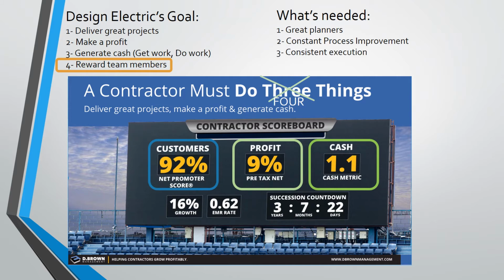Number 3, consistent execution. As we develop lean procedures and eliminate waste, we want everyone at the company to take advantage of the new processes. As we outline the best practices to deliver great, profitable projects, we want everyone to deeply understand it and to follow it. Number 4, building talent.